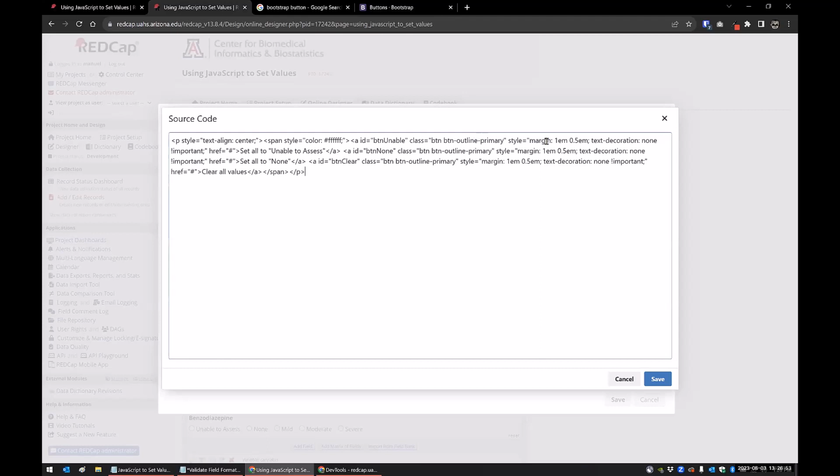The other thing I did was add my own styling for some of this. This margin here is just to give some padding around the buttons, separating them from each other and giving some room on the top. And then this is the important one. I had to put text decoration none and important because, as you all probably know, hyperlinks are underlined by default to show people that they're a hyperlink. So I had to remove that. You do that by saying text decoration is none.